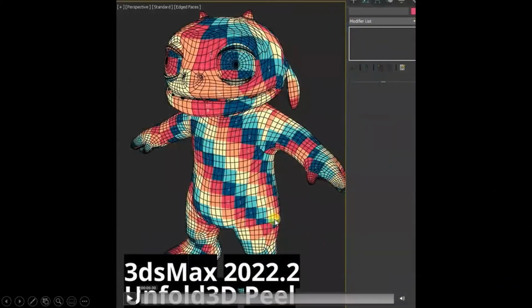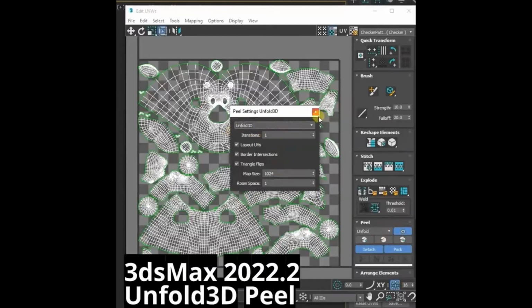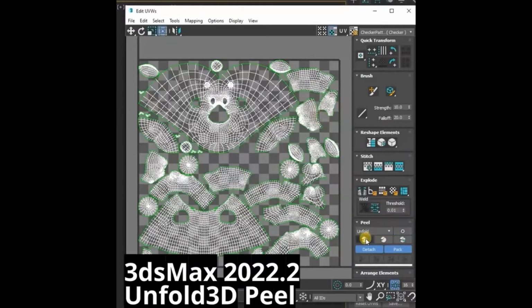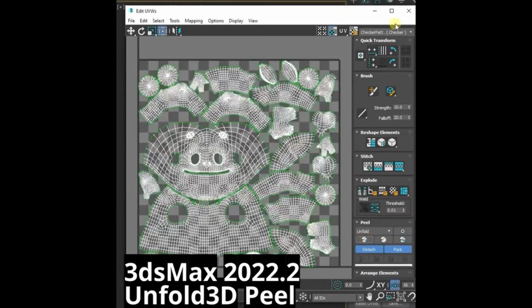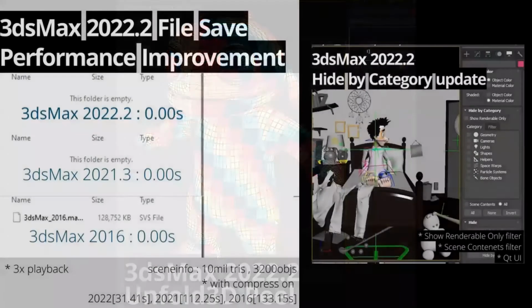There's also the new unfold algorithm available. So with unfolding, there's a new latest algorithm, so you get much better UV layouts, and you can also pack UV clusters together based on the new algorithm. So that's also in there.